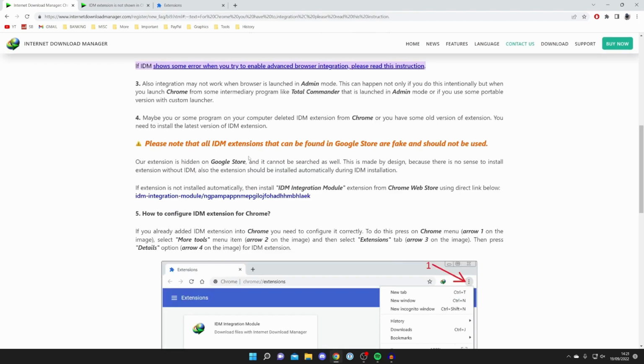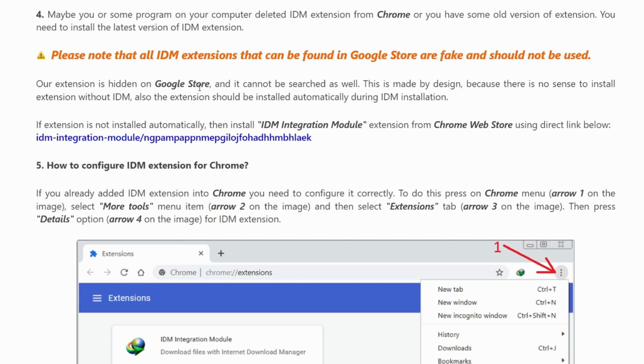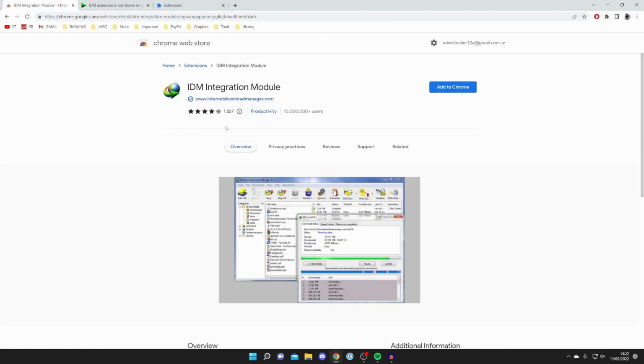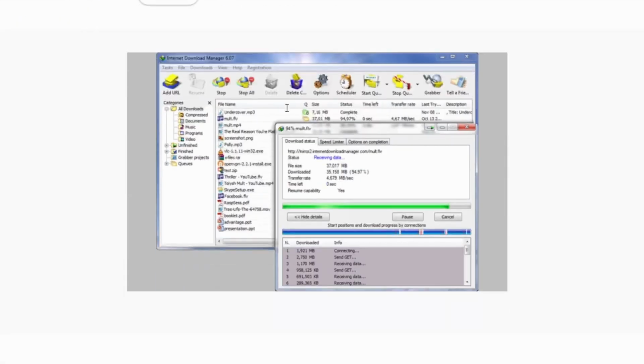Scroll down until you see the section titled, "Our extension is hidden on the Google Store." Here you'll find a direct link to the IDM integration module extension on the Chrome Web Store. Click on it to navigate to the official IDM integration module extension page. This extension has over 10 million users, indicating its authenticity.